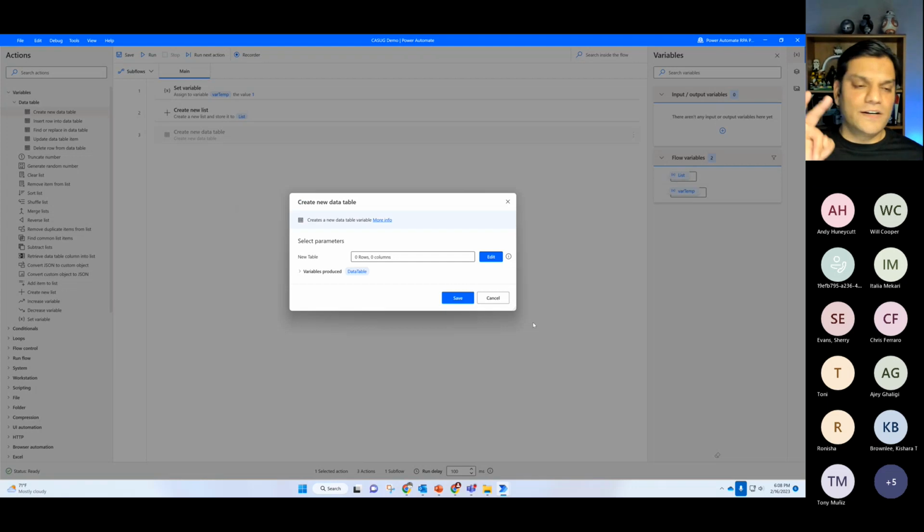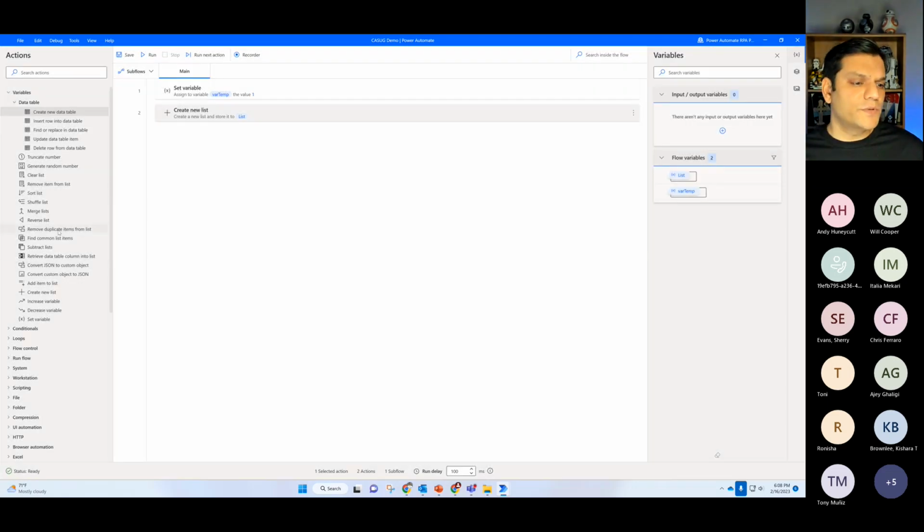So there are these 3 different types of variables that you have, but then you can take that variable and manipulate it. In the manipulation, you've got so many more options. Remove duplicate items from the list is an amazing action available over here. You can do so much more of that.